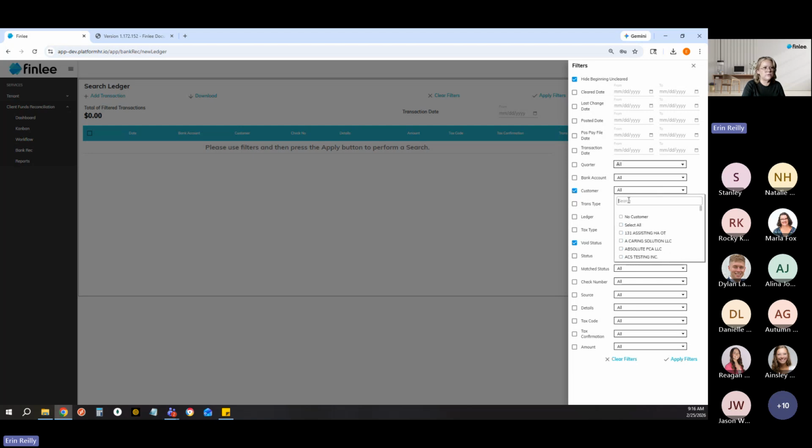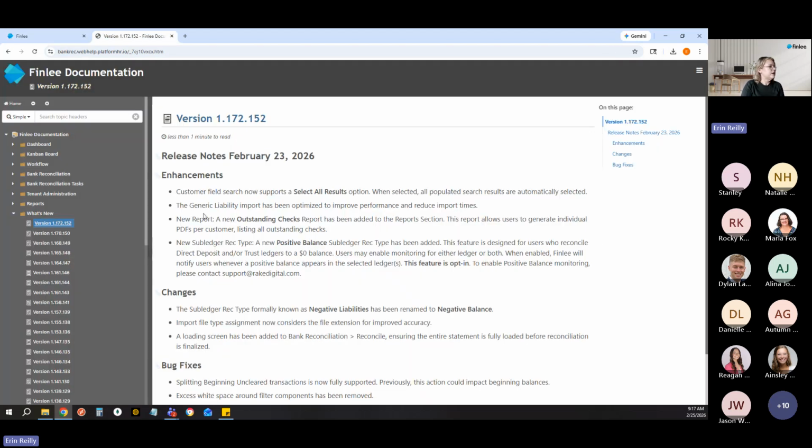The second that you have nothing in the search bar, it goes back to select all. The second that you start searching something, anything that's a partial match or contains the text that you're searching, you can now select all results there. So that should help in the optimization of how you're searching the customer field there.